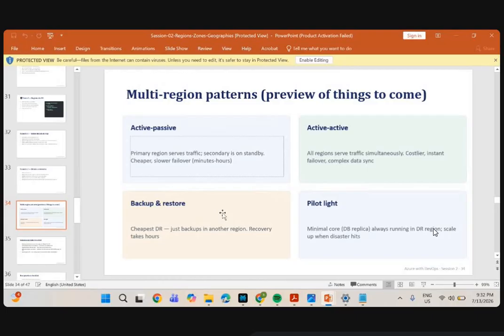And backup and restore. Cheaper DR, just backups in another region. Recovery takes hours. If you configure this, the data will be backed up in another region. I mean, database restoration into another region, and you have to switch the connection of the application in the backend to serve the traffic. So this will take more hours, and it will be very cheap.